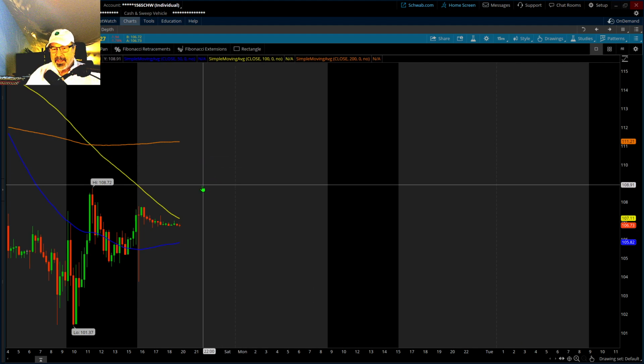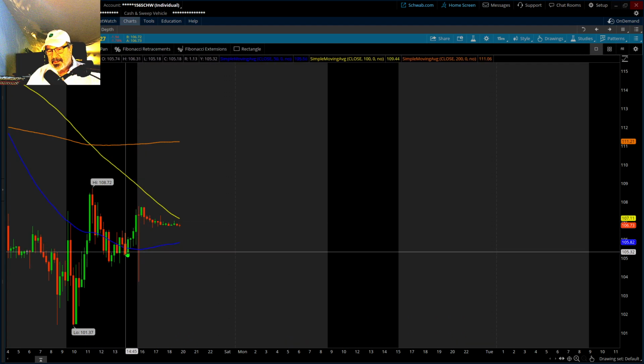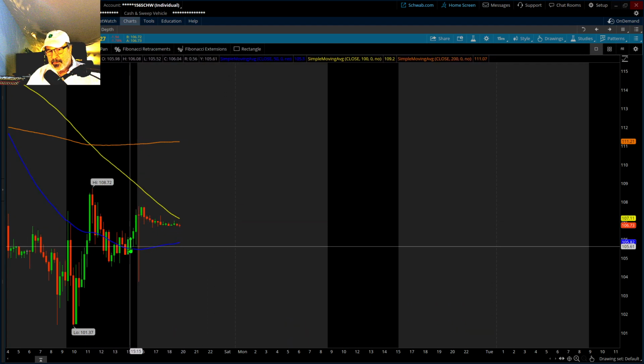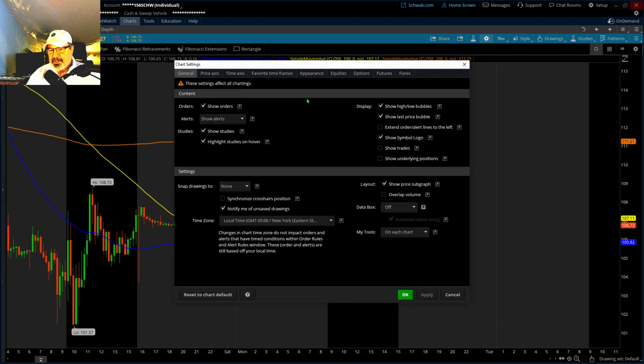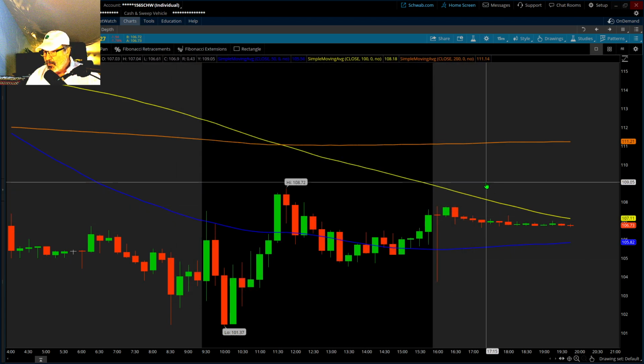Okay, so anyway, now you saw how I made this from something that I had already. Here it's the 200, the 100, and the 50 moving averages. So first of all, let's get this time thing straightened out. So you can see how we're so far away from the right side. If you go under time axis, it has it 161 bars away on a 15-minute chart. So we're going to put that at 5. Say apply, and it moved it way over here.